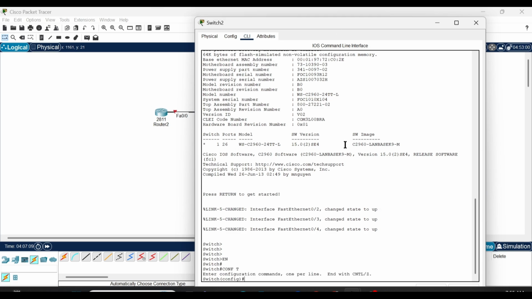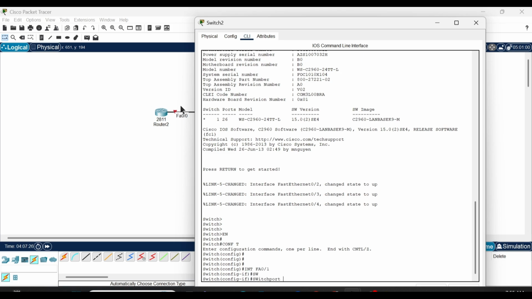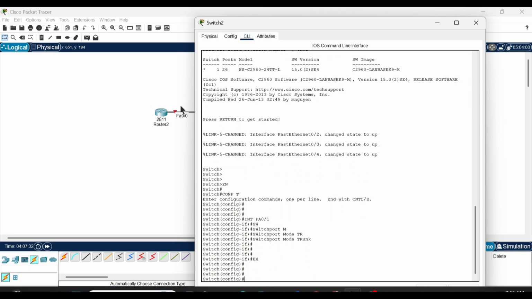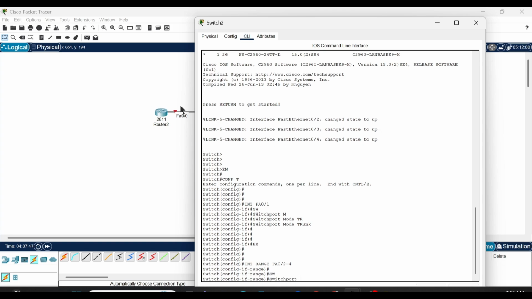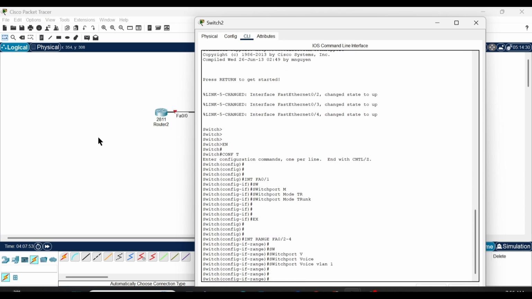First, enable, configure terminal. Remember, we want to assign the port connected to the router to serve as a trunk port. So interface FA0/1 and switchport mode trunk. We've assigned that port to serve as a trunk port. Let's also work on the ports that are connected to the IP phones. So interface range FA0/2 to 4, and we want to set switchport voice VLAN 1. So we've assigned those three ports to VLAN 1. This wraps up our configuration on the switch.